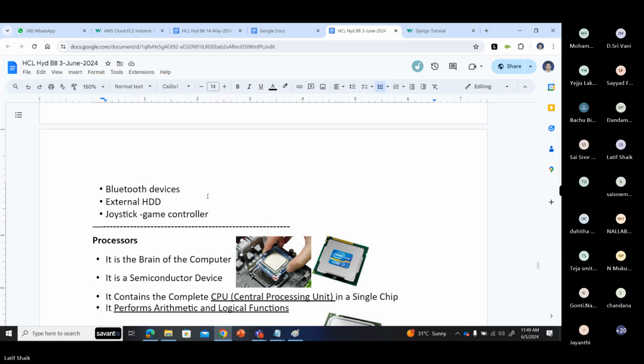Use external hard disk. What is this external hard disk? For example, I have data. Last time what happened, I stored all my operating systems and applications data in my laptop for my practical purpose. It is not 10 GB, it is around 30 GB of space occupied, so I cannot work on my system. I moved my data into an external hard disk.